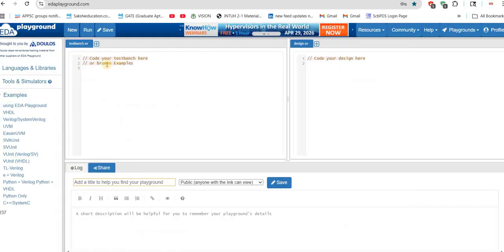And the next one is edaplayground.com. For this also you have to register. While registering, you have to use your college mail ID or industry mail ID. Then only it will work. After registration, you will get a username and password, and from that you can access. Here you can write your design code, and here you can write your test bench code.